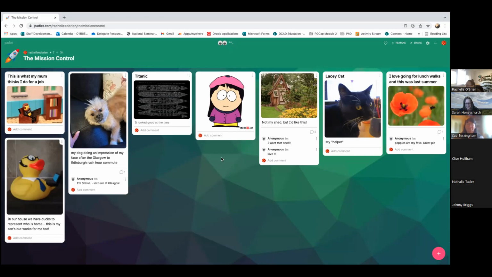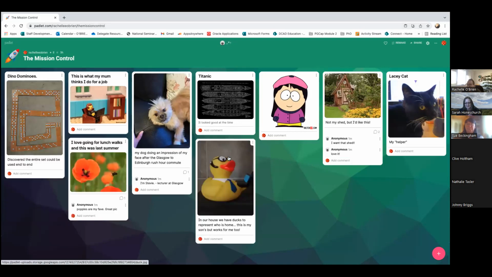Lacey Cat, who is a helper, although she does look like she's up to mischief rather than helping. We've also got what looks like a blueprint for the Titanic. Is that what that is? And not my shed, which is an excellent shed. I agree. Got some poppies, and that just makes me very happy for spring. Some dominoes, dino dominoes. What are dino dominoes? Okay, now my interest is piqued. They actually look like dinosaur eggs, and if you flip the dominoes over, there's pictures of dinosaurs on them. Oh, that's amazing. Okay, I now need dinosaur dominoes.